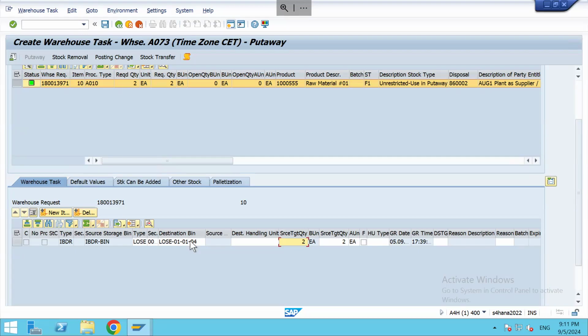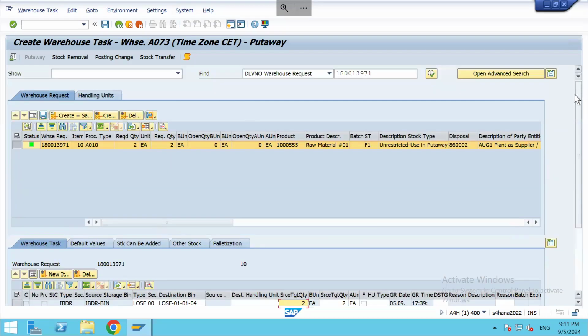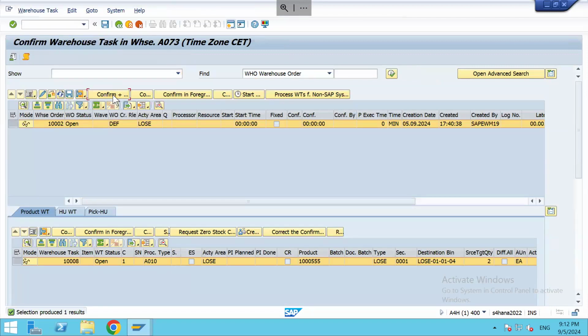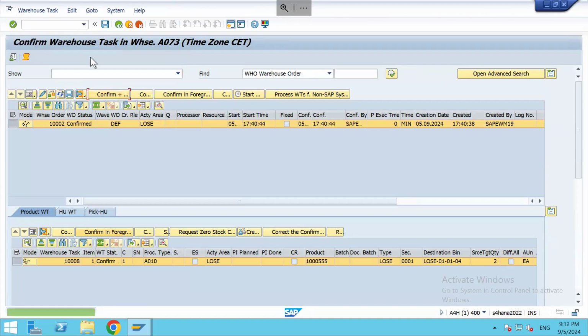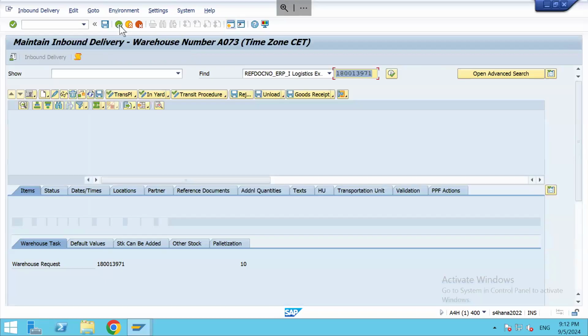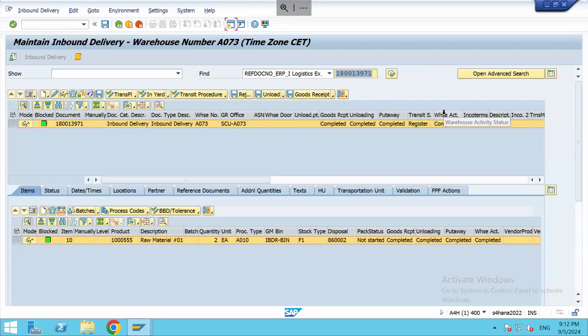Put away rules. Okay. Now let me complete this part. On create and save, confirm it. So I confirm, that means my goods receipt process is completed. You see, warehouse activity status, if it is completed, that means you have performed the end-to-end transaction for this EWM inbound delivery, and goods receipt status is also completed.